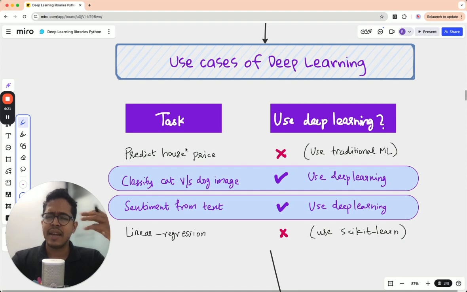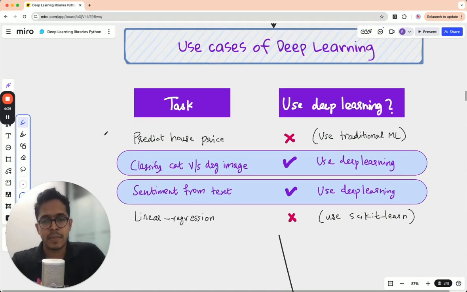For this, technically deep learning or deep neural network is not needed. We can also do this using a traditional machine learning model like regression. So this can be done using a traditional ML problem, the house pricing prediction.